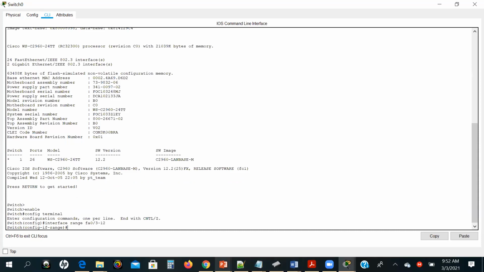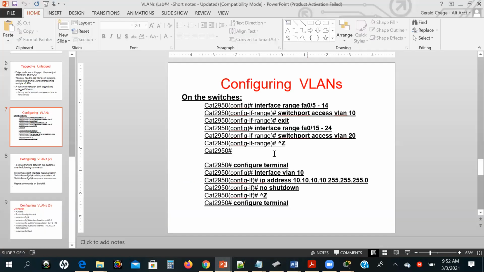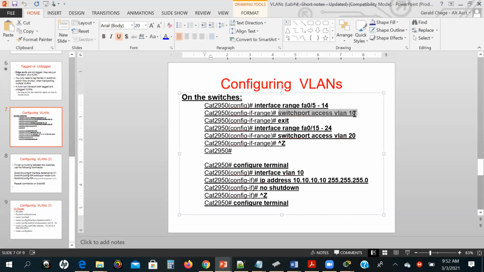The next thing you do is to issue this next command, this one here, right? You should be having your own copy. Make sure that you've opened your own copy of the documents, the files they give you. So switch port and the access is VLAN 10. That's what you need. All right.